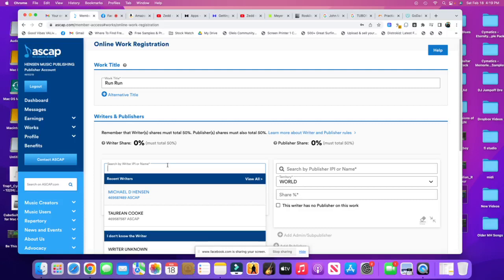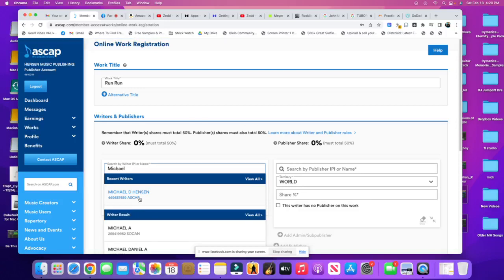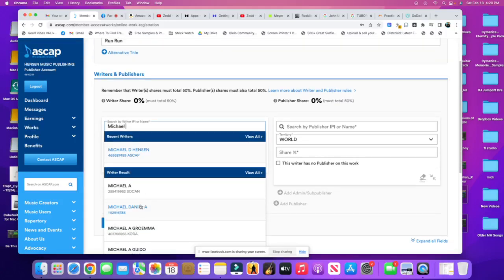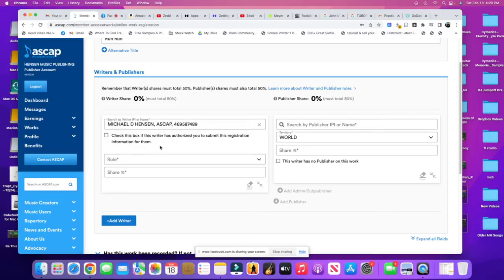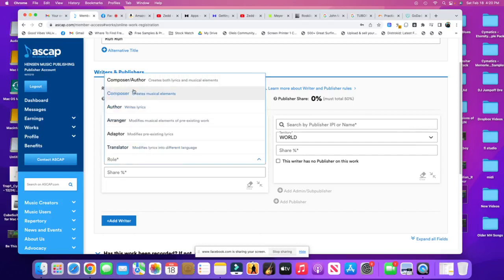But if you haven't logged in a while, or you have an account but the browser doesn't remember, you just start typing in your name, and it should pull up the actual information. As you can see below, it's pulling up other artists with Michael A. But here's me, so I'm going to select that, and I'm going to put creates both lyrics and musical elements.